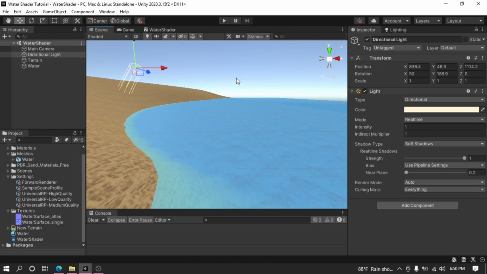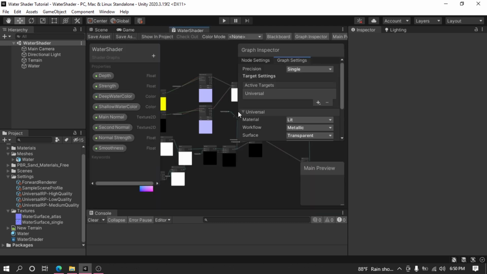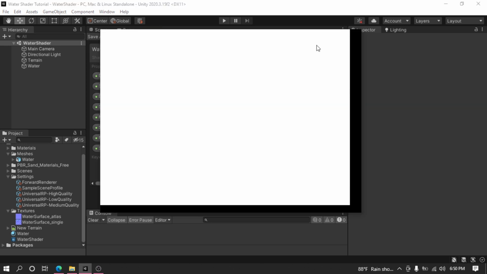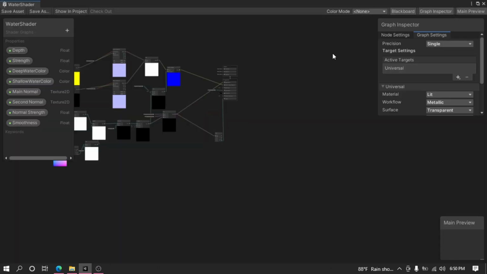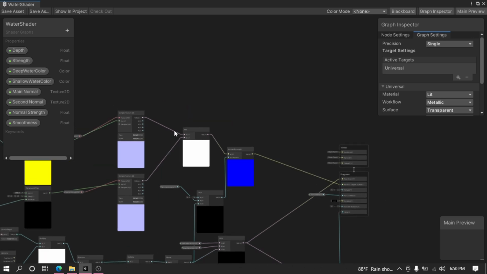But the final thing that we need to do is add some motion to our water. We can add some motion to our water by passing noise over the UV of our texture. We can use the brightness value to offset the vertices of our water along the y-axis. So let's open the shader graph.